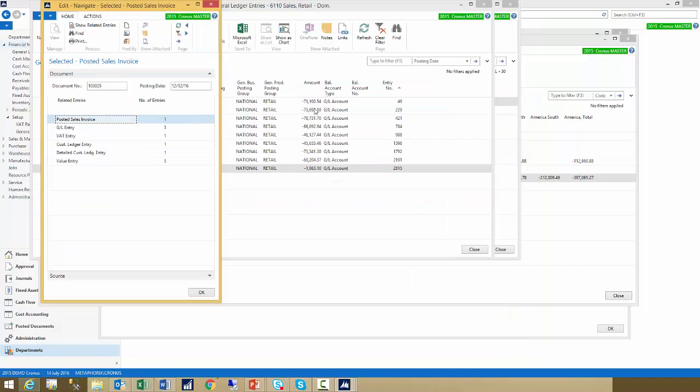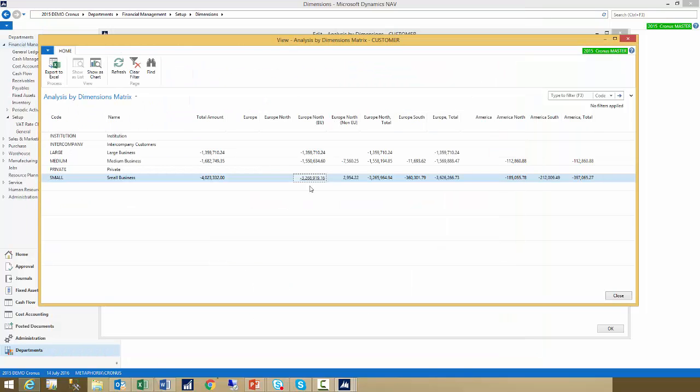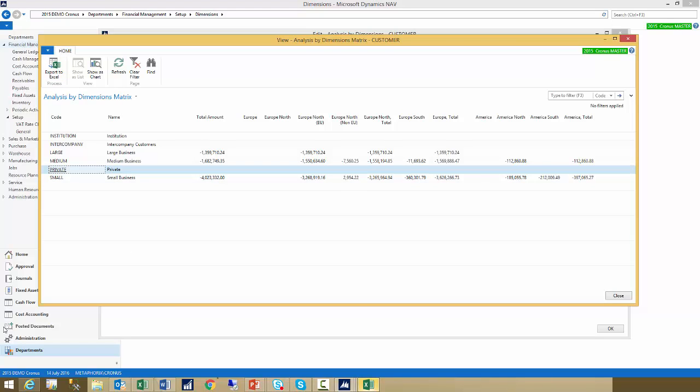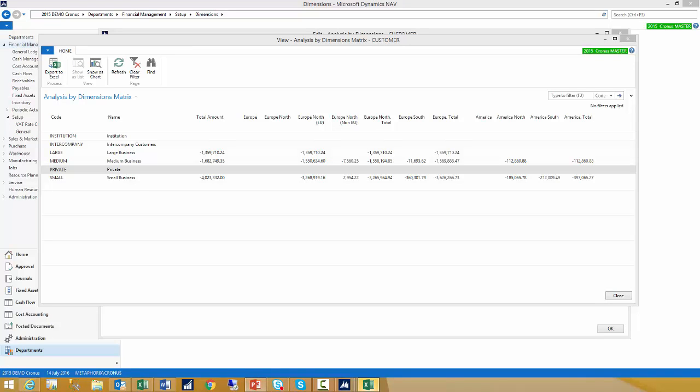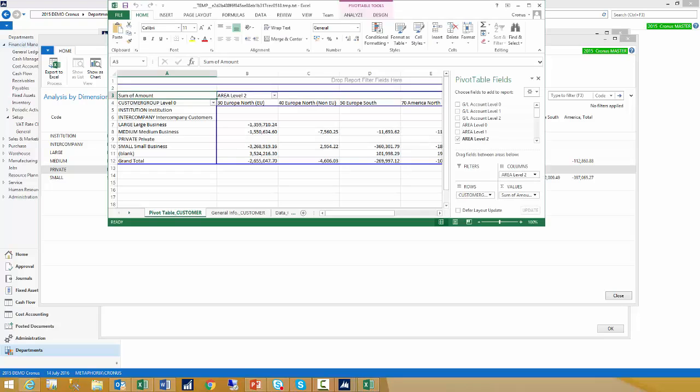So now, last but not least, I can export my analysis by dimension out to Excel. I can share it with other people, or perhaps do various calculations, whatever it is that I want to do. And I do that simply by clicking on the Export to Excel button. And in this situation, it will actually create a spreadsheet for me.